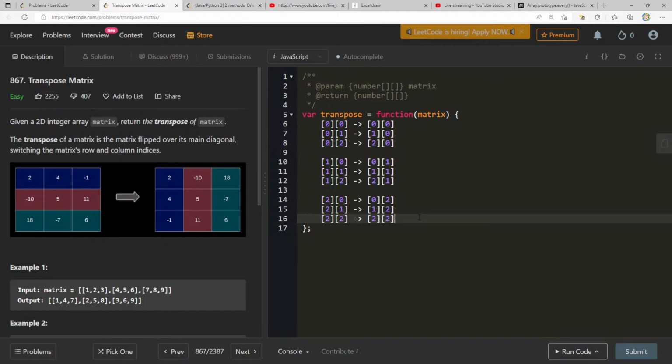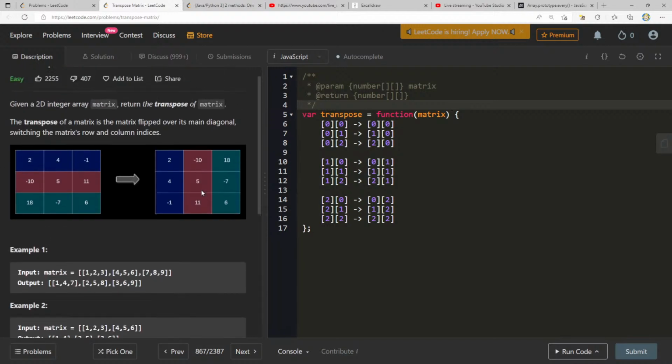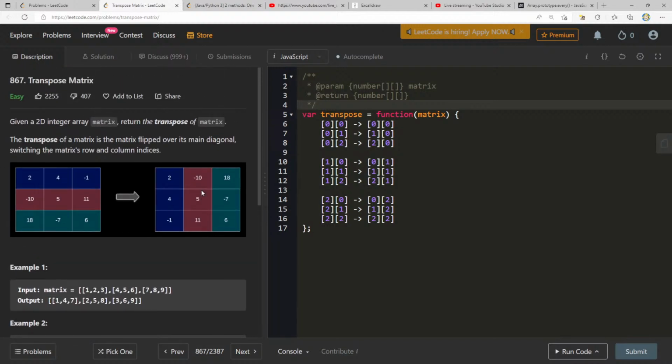Now, something else I've noticed, actually I just realized the pattern. I don't know if it's going to be that easy. I'm sure there's one way that we can do it in place. But look at this, right? We're just going 0, 0, 0, 1, 1, 1, 2, 2, 2, and this is 0, 1, 2, 0, 1, 2, 0, 1, 2.